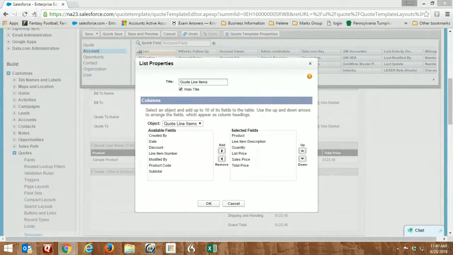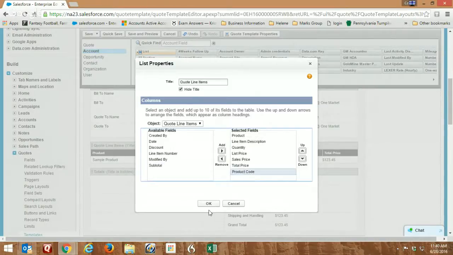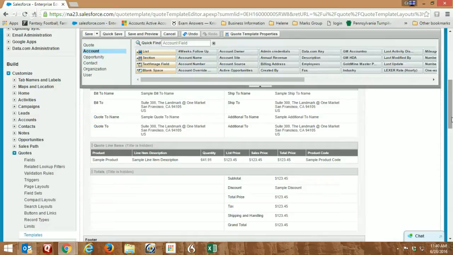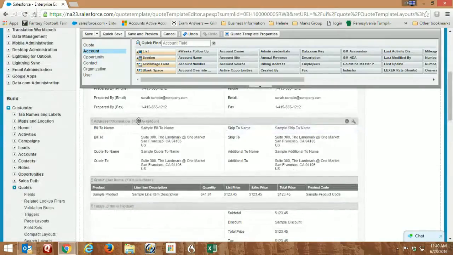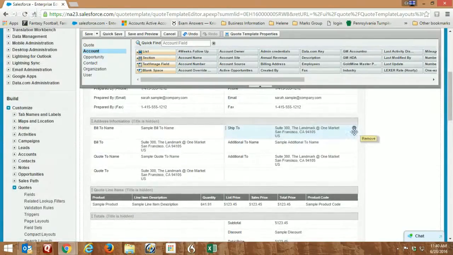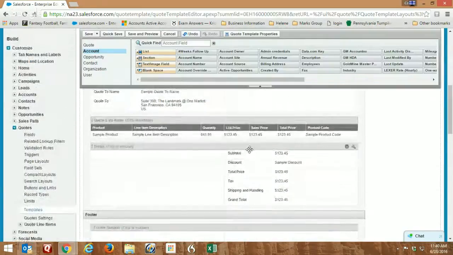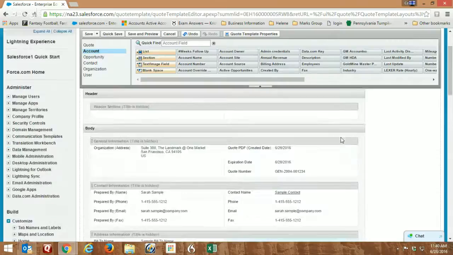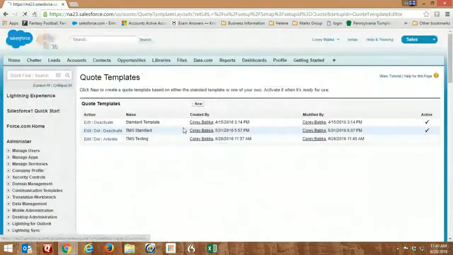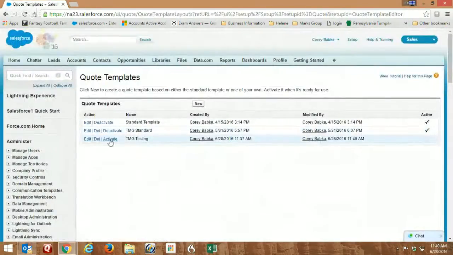And once you do, you have to activate this though. So I'm just going to add in product code, say okay. I'm going to get rid of these things. I don't want to have ship to. I don't know why, but I'll just do it that way. We could even move our pricing up there if we wanted to instead. And I'm going to save this, and we save the quote template. Now, as you can see, it's not active yet, so we do have to activate it.